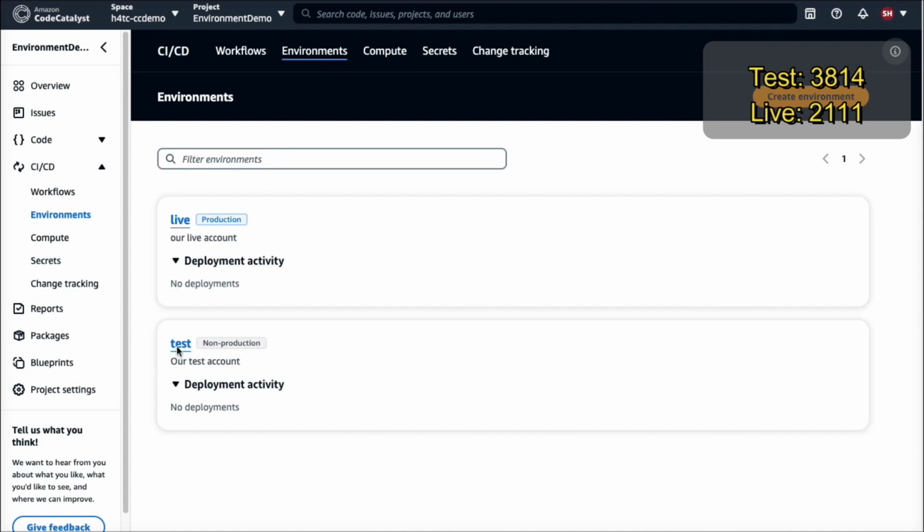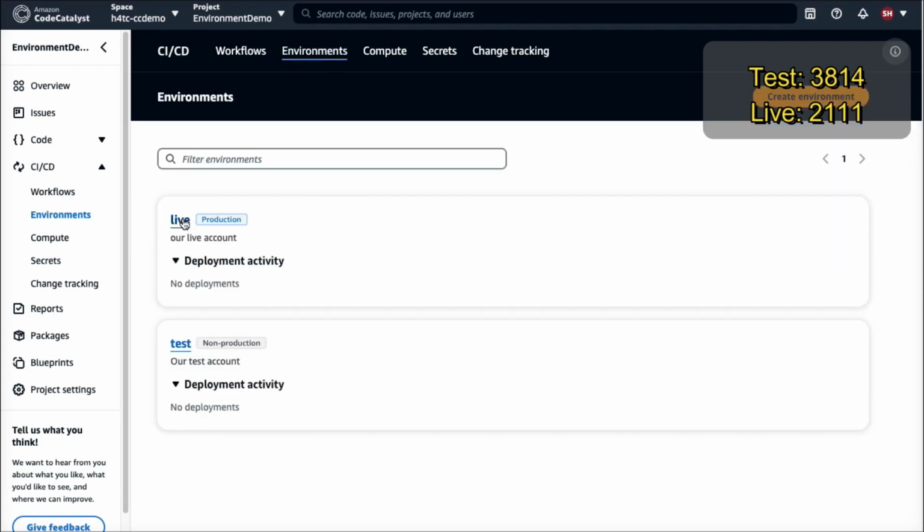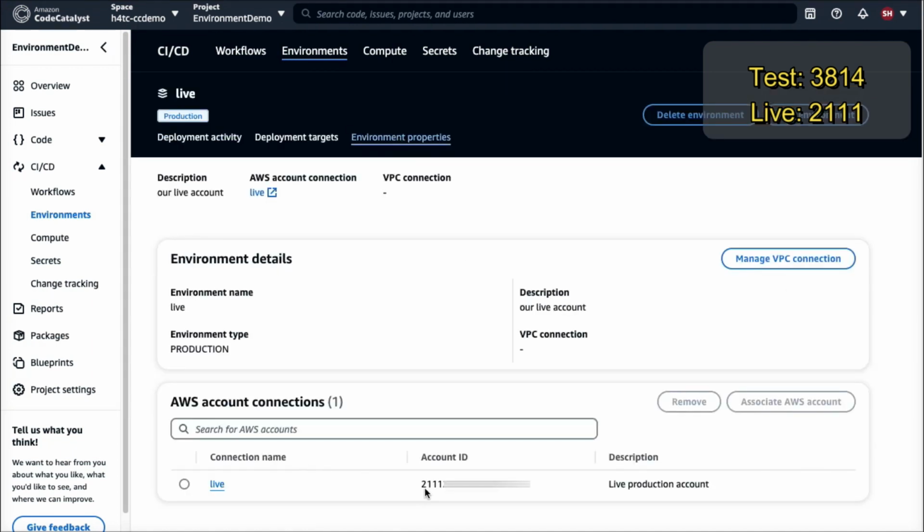So we'll have a look in test, come through to the environment properties, and we can see our account ID down here. I blurred out most of it, but you can see the first 4 digits, 3814. And let's go back to our live account, do the same. And we've got those first 4 digits, 211.